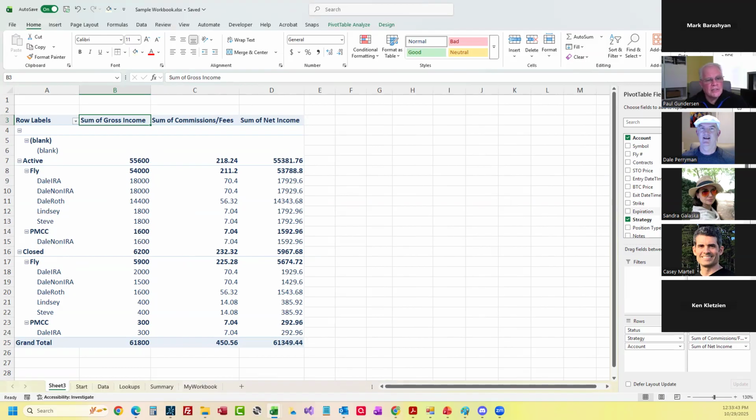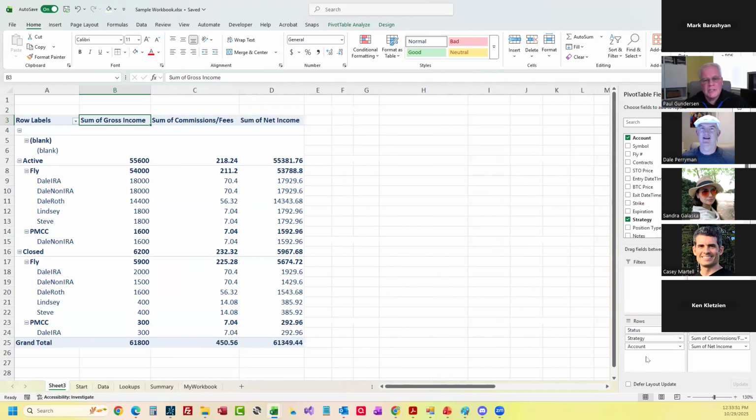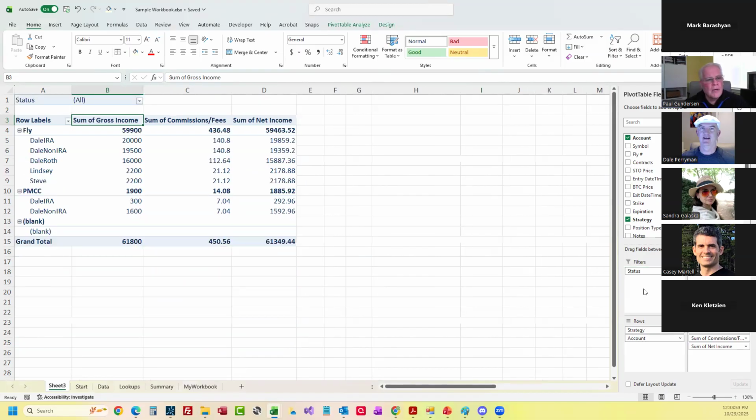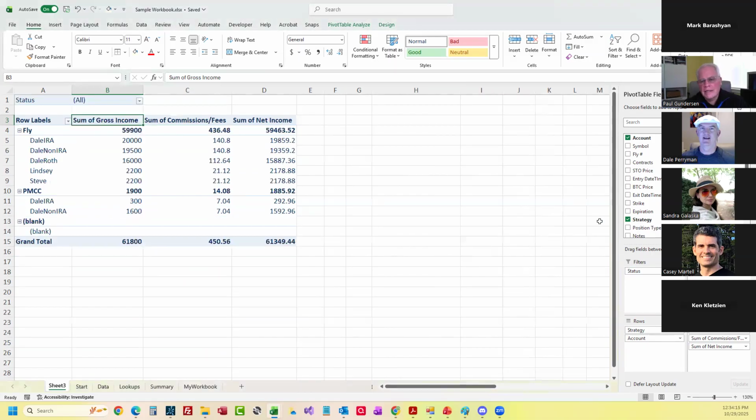Flies, PMCCs. Yeah, so we showed it, and like I say, you can move these around any way you want. Sometimes it can become nonsensical, so you get used to playing with it. Here I moved the status up to the top in what they call the filter area, which means that right here, I can click on that drop-down and just say, show me everything that's active. Show me everything that is closed, and so on. And now we can drag these around any other way that we want.